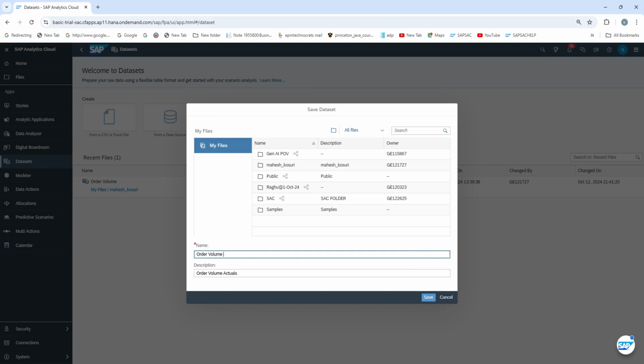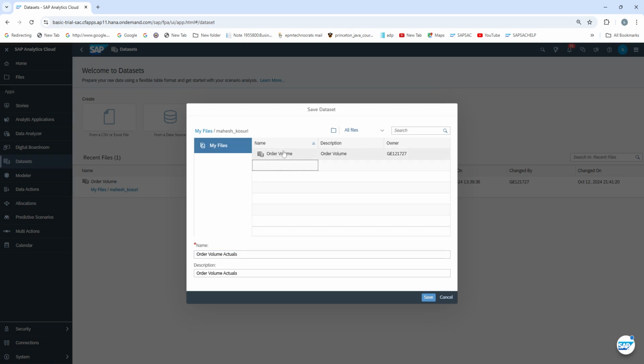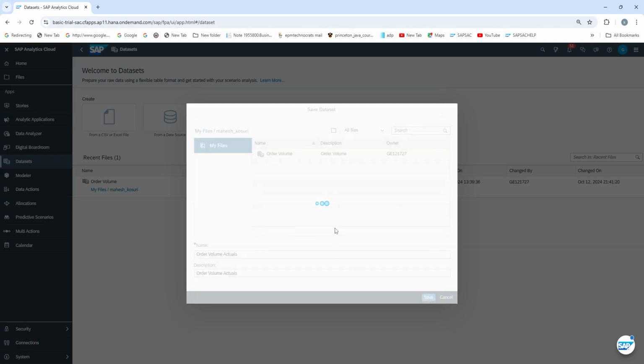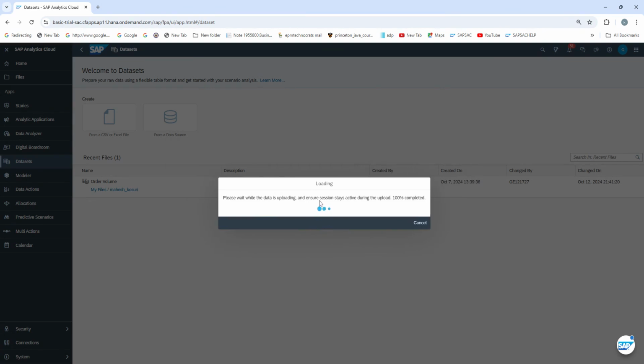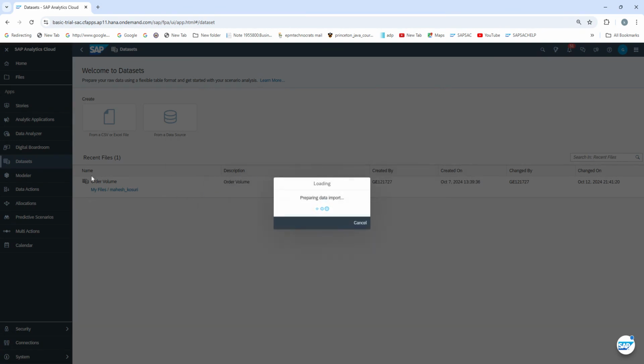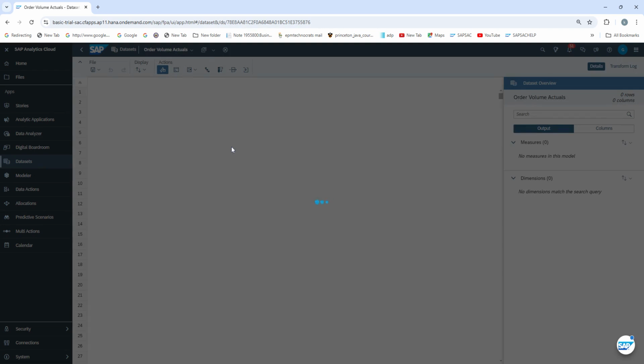Order volume actuals. Let me save this one in my folder. So I have saved this data set in some particular folder. Now it is creating our data set by importing the Excel data into it.